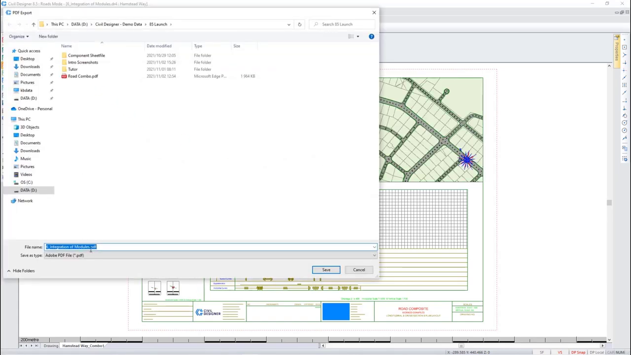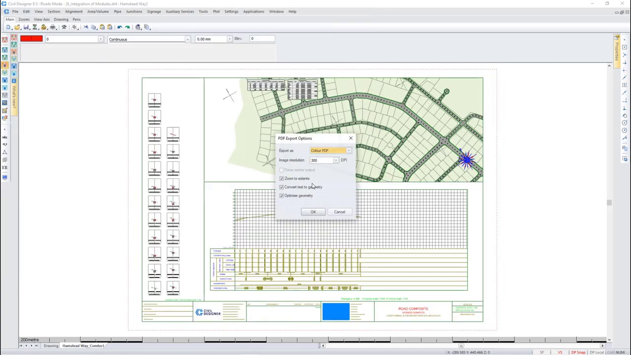Then let's just call this road combo 1. And I'm going to publish this as grayscale. I'm going to use a resolution of 1200. We'll then zoom to extents because we don't want to zoom to the outer CAD, but we want to zoom to the border. We also don't want to convert the text to geometry, so we'll press OK.